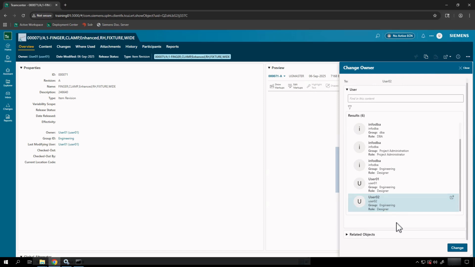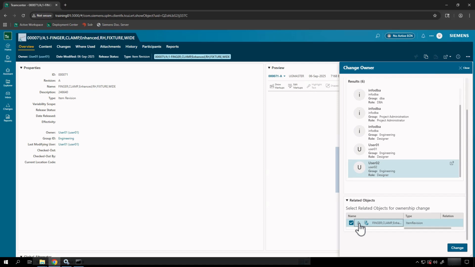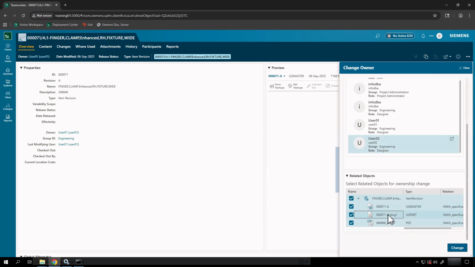And then notice if I scroll down, I could go to the related objects, expand the tree in here, and I could say only the top level object is going to be transferred ownership. I could individually unselect certain components if I only want one or two components to be transferred. In this case, I'm going to do them all. I'm going to click change, and you'll notice that one component was not changed because I don't have permission, but the one I'm standing on was changed.